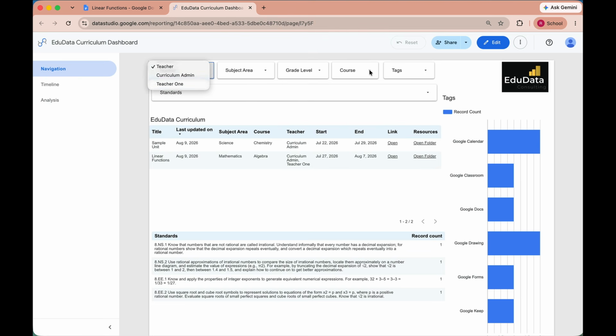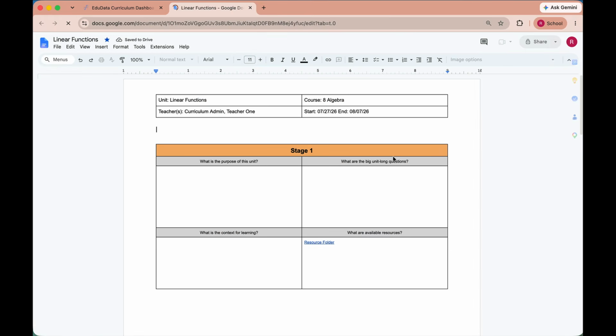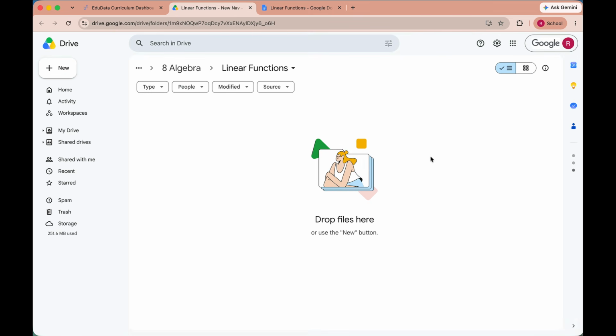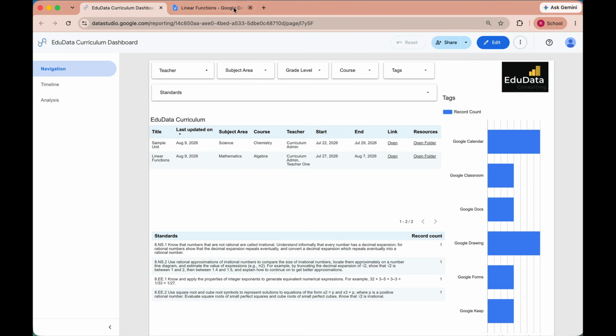I could filter by a course or a grade level, and I could get to the information, and there are hyperlinks to open those documents. For example, that linear functions document that we have open here, I can actually get right back to it simply by clicking in our dashboard. I can also access that unit's resource folder if I just need to go directly in there and pull a resource from that specific unit's resource folder.